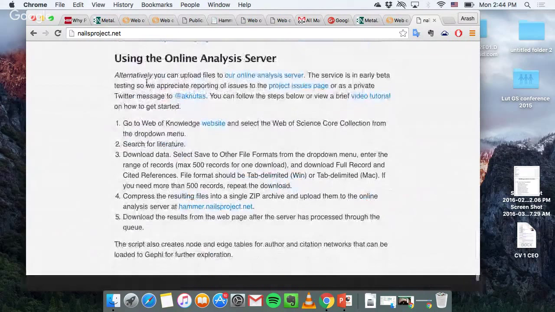And then here is the section about our online server, and here is the link to that server. If you just click on our online server analysis, you will end up with this page. It's hammer.nailsproject.net, a subdomain of Nails Project.